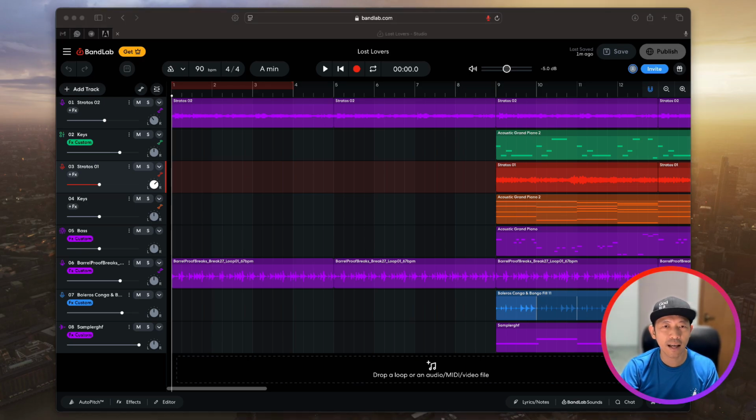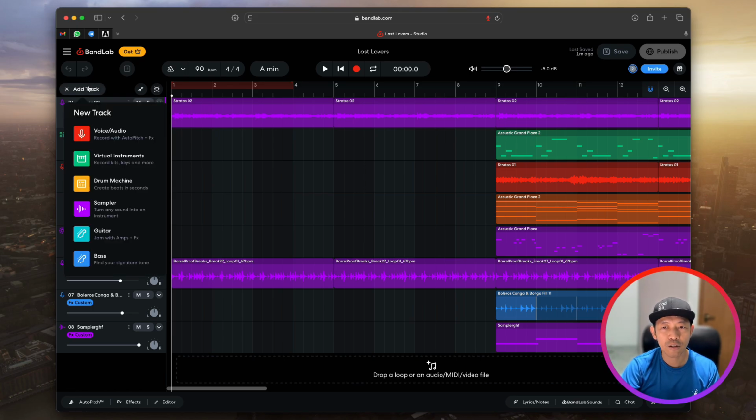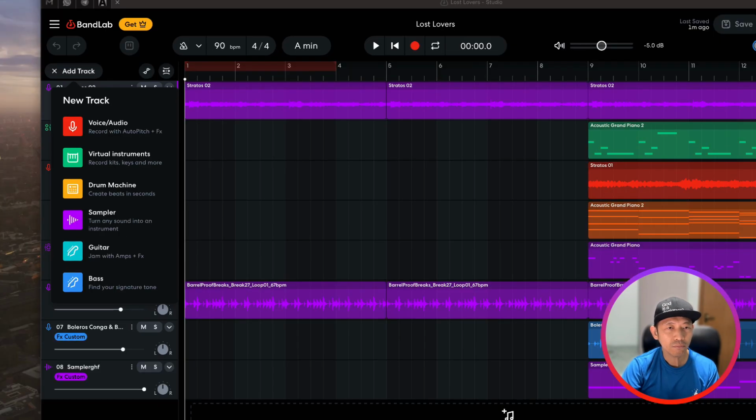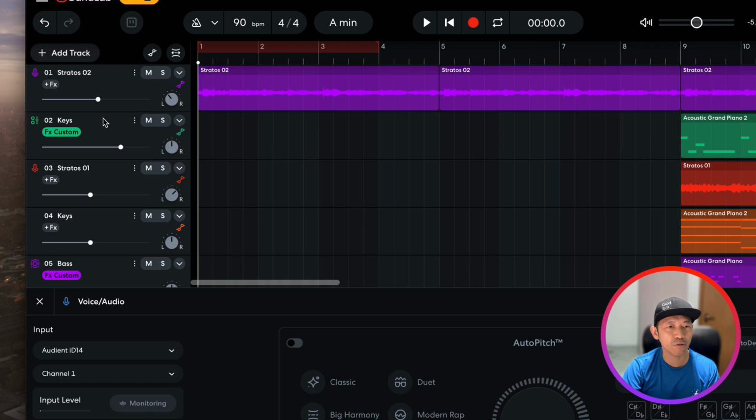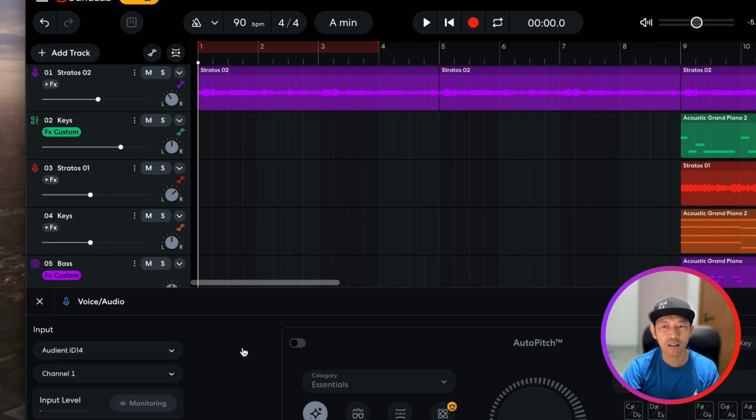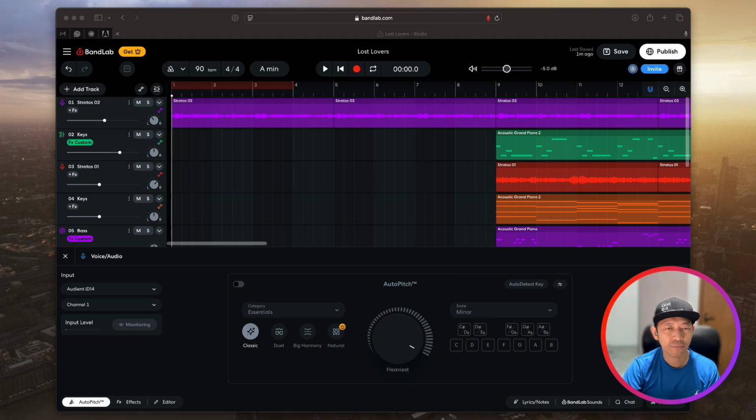From here you can see that there are individual tracks that you can add, and when you click on add track on the top left, let me zoom in. You can see, you can add new tracks, like for example, vocal tracks. I can straight away add in the vocal tracks and zoom out a little bit.